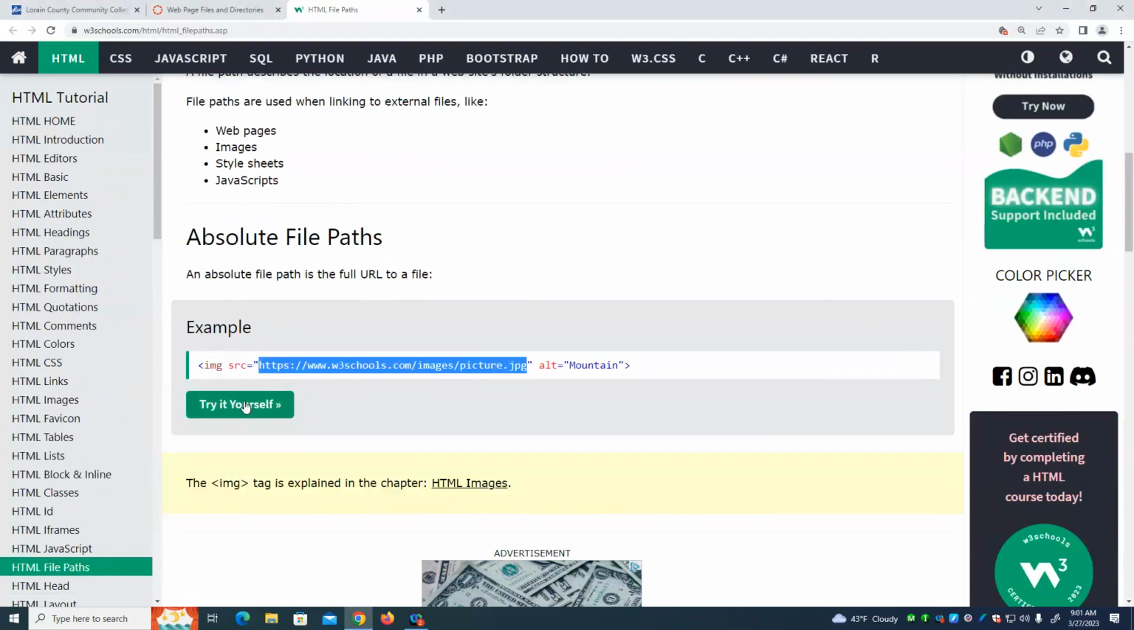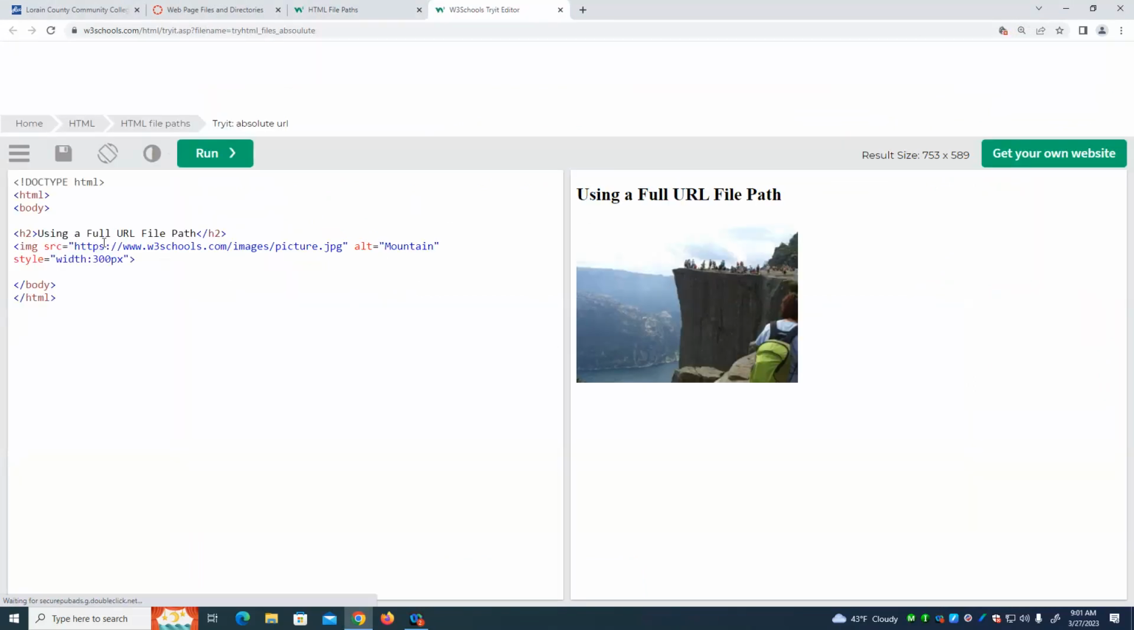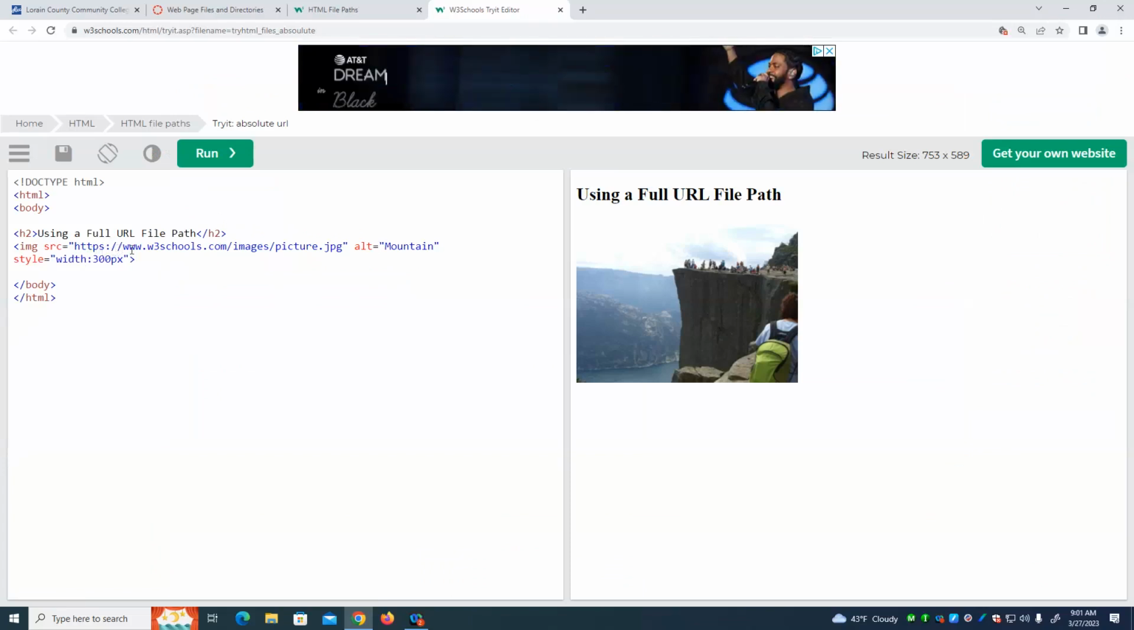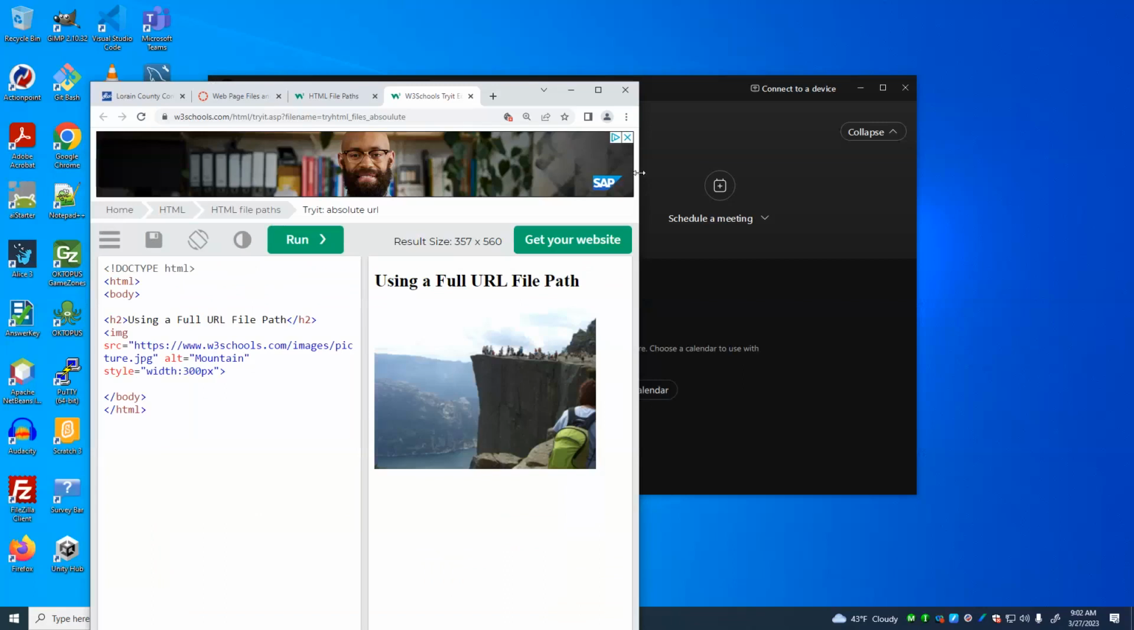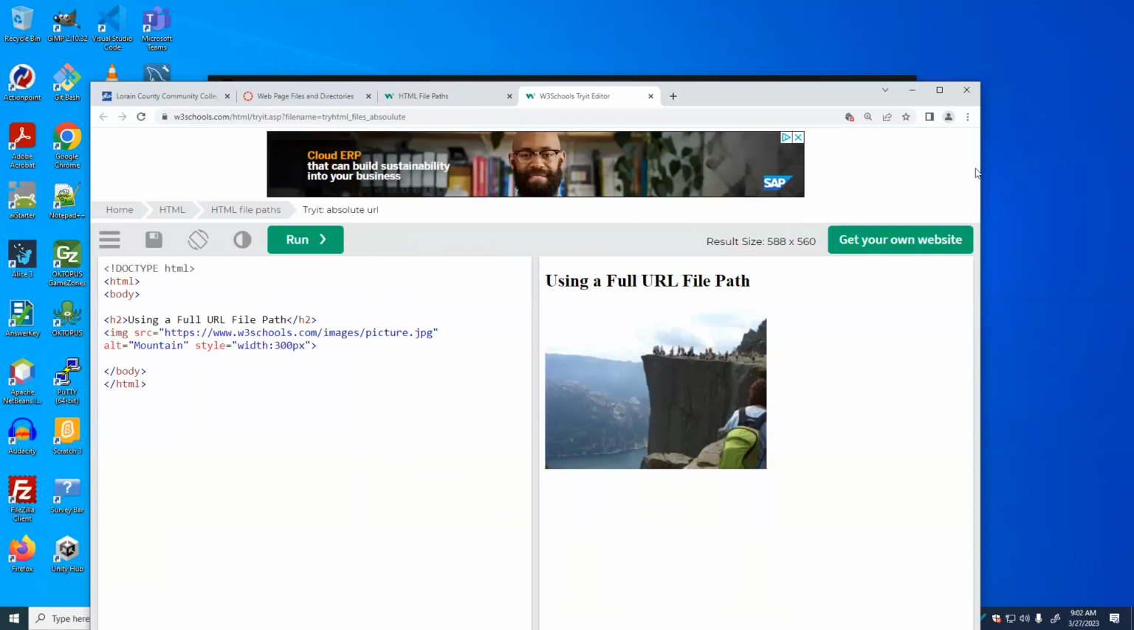For example, this image is https://www.w3schools.com/images/picture.jpg. As a rule, you should not do this unless it's your picture on your website that you're pointing to.